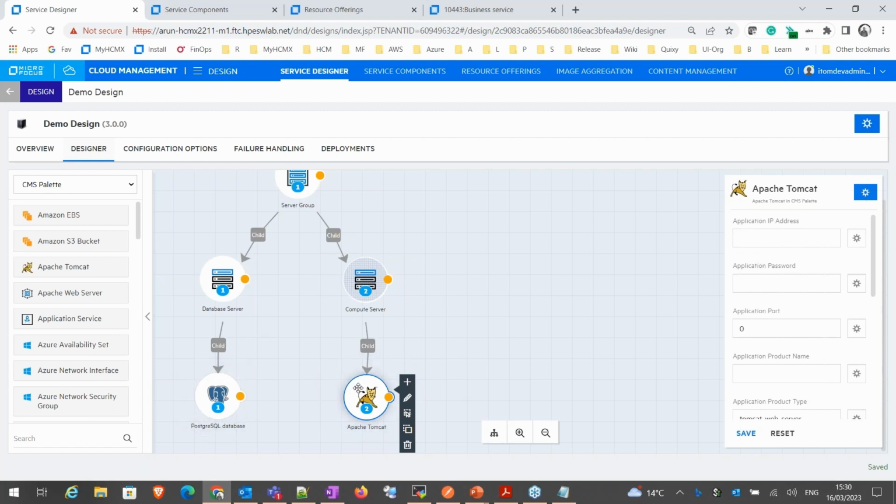Since these two are leaf nodes, the actual differentiation happens on the parent. So first the database has to execute and then the compute. That's why we have to set the processing order here as well as here, so that it gets differentiated there.